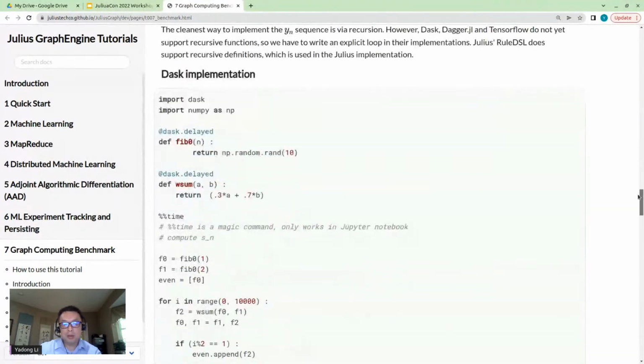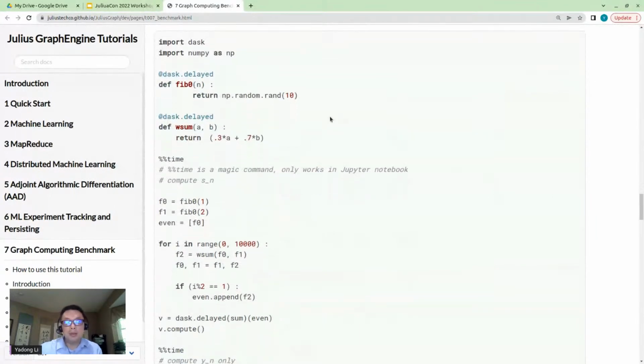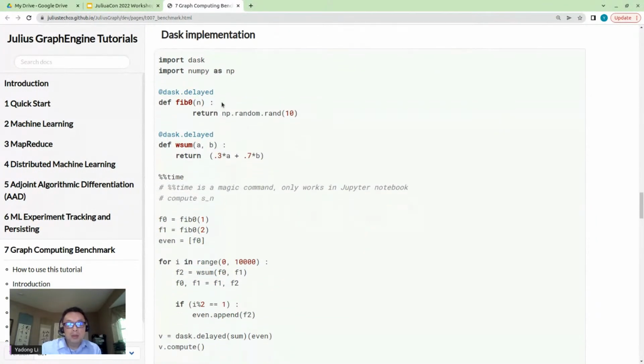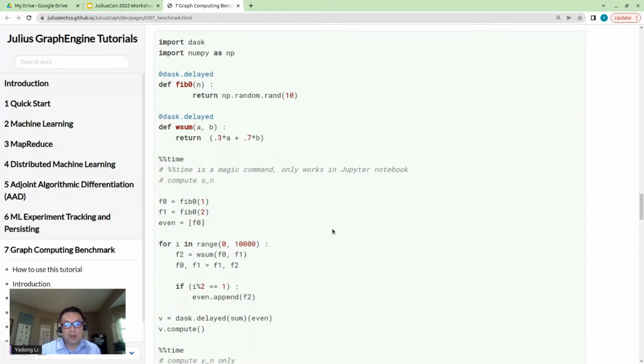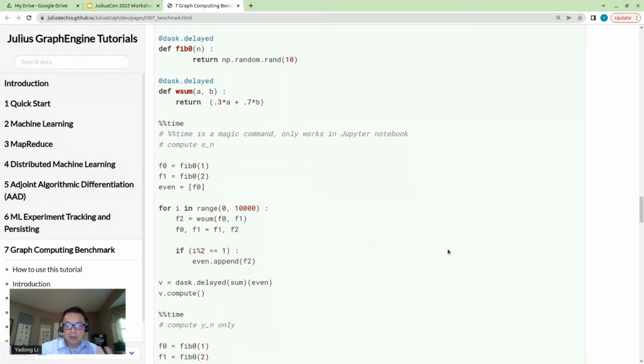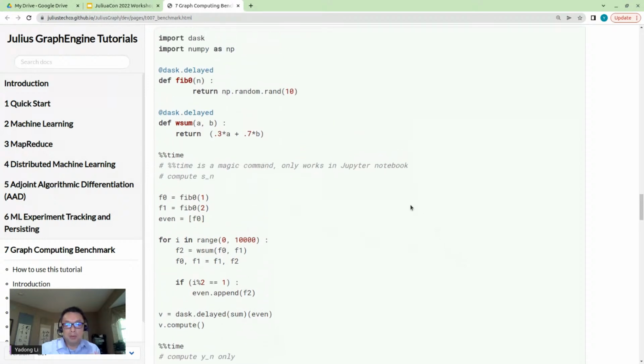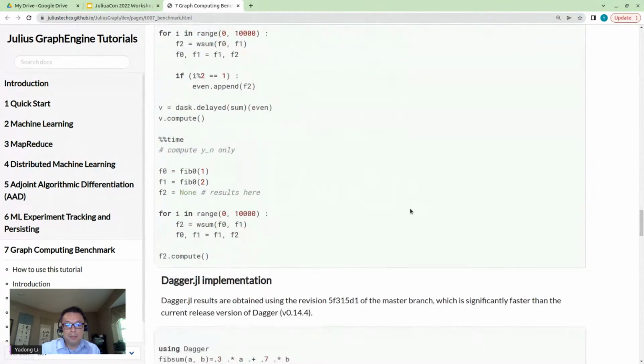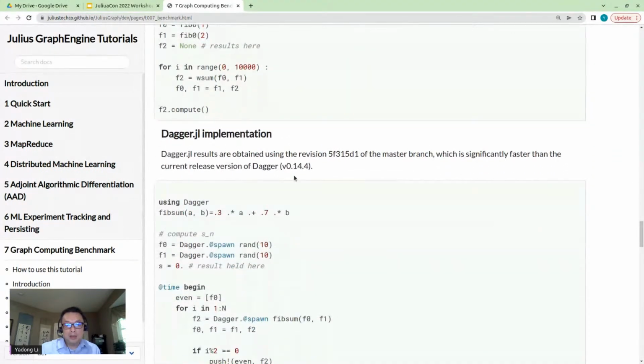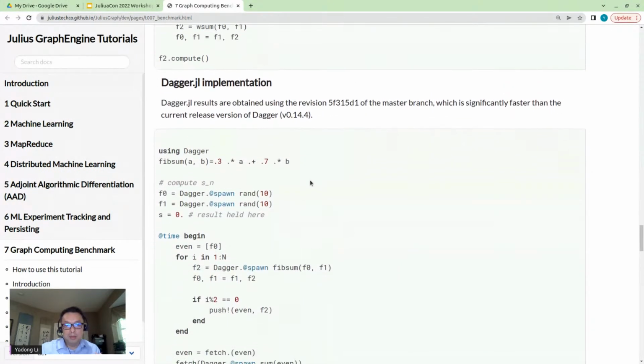Here we're just going to quickly look at the code. This is a Dask implementation. Dask, as you can see, uses decorators to decorate the Python functions. With these decorators, when Dask runs, it doesn't create the results right away. Instead it adds information to the graph data structure and all the housekeeping information so that it can be run in a distributed manner later on. Very similarly, Dagger.jl has a similar approach.